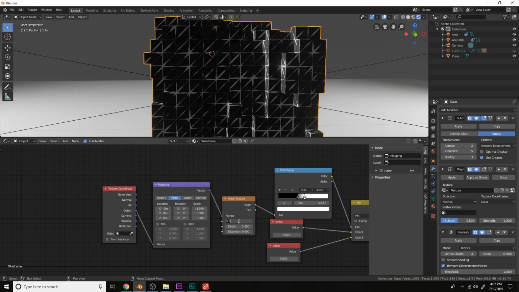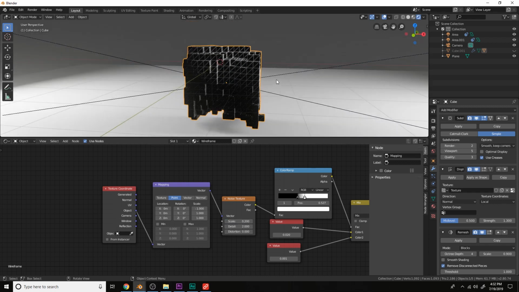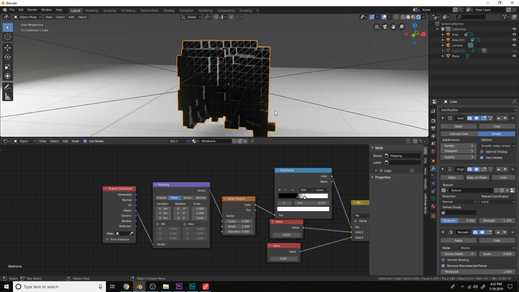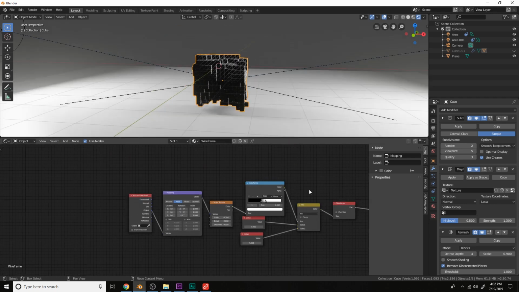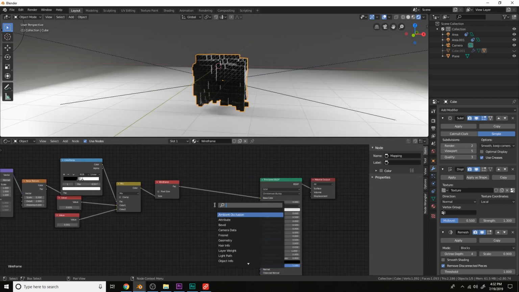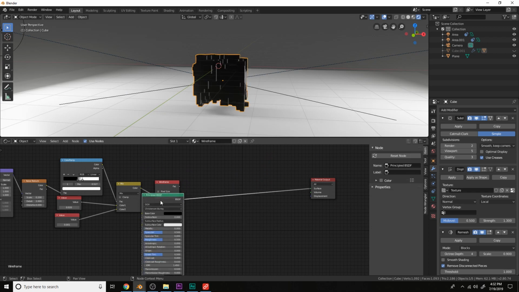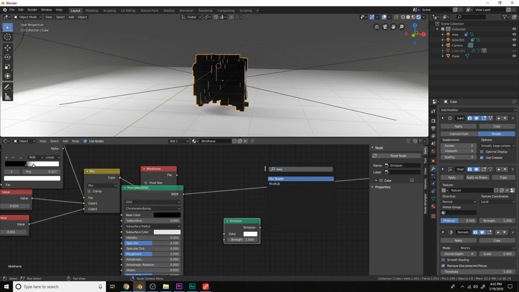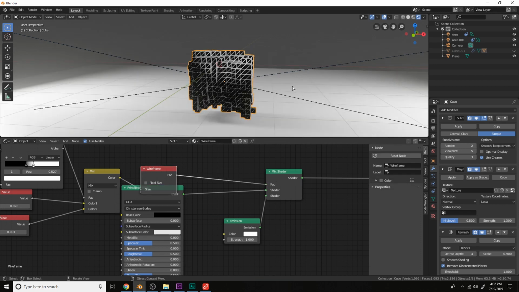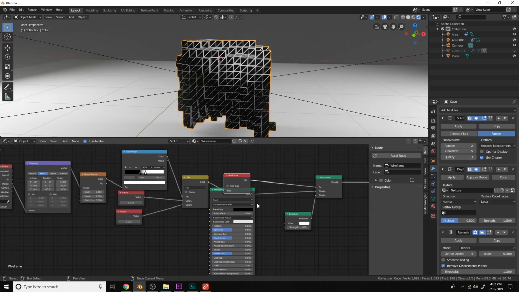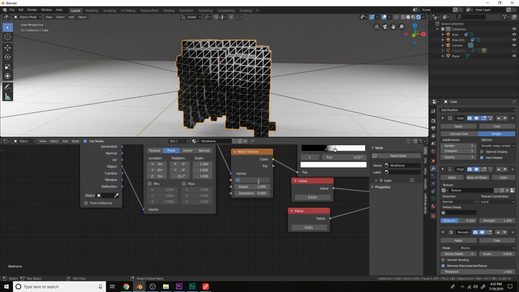Let's change the scale, something like 0.2. Now that's much better. And we can always change the Z rotation to change the pattern. Now let's plug this into a mix between this Principled BSDF and an emission, using a mix shader. I'm plugging this into the factor as a mask. Perfect. Let's change the scale here, something like 0.5 instead.